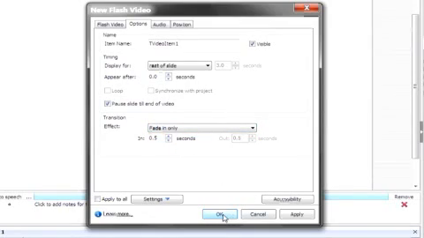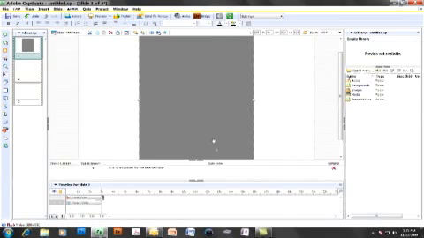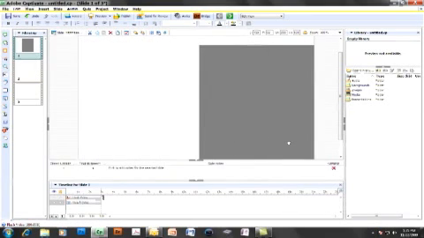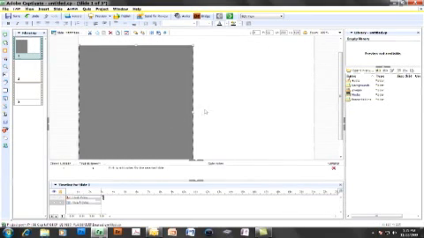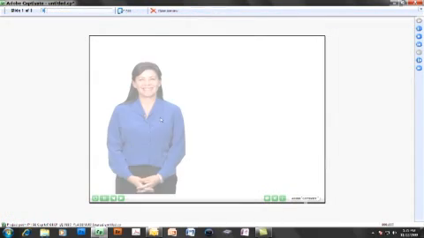And I think we're done with our options. We'll say OK. And there's our video. You can move your video around the screen. You can resize the video. In this case, I'll leave it for right now, and I'll show you what it looks like later. I'm going to press F4 or publish or preview.